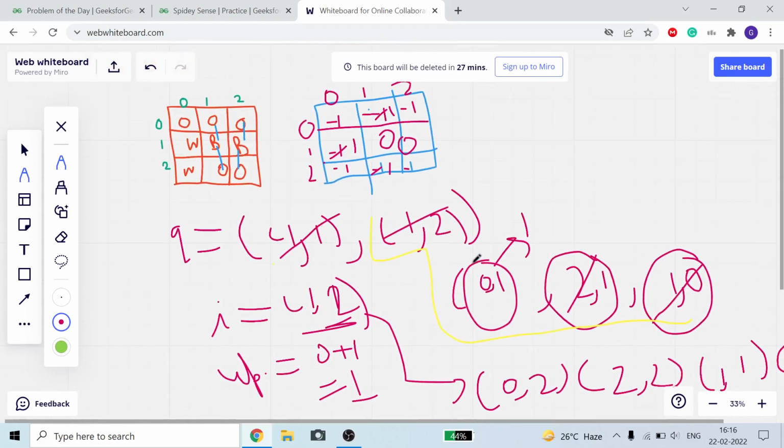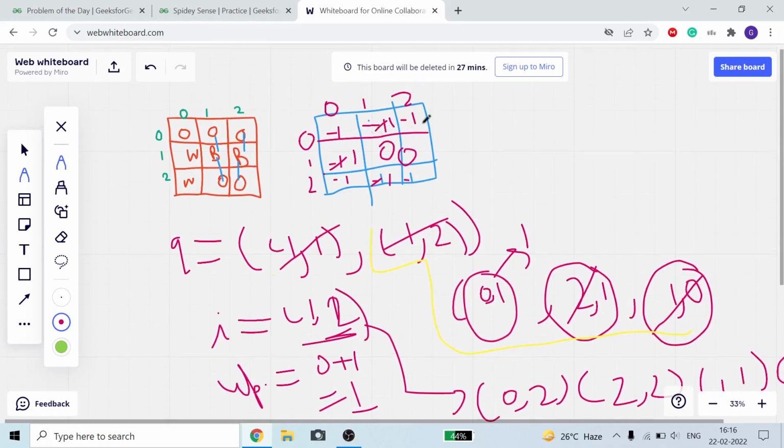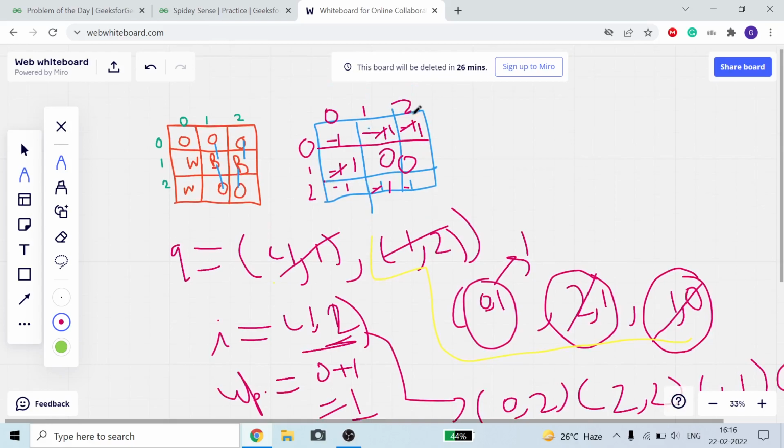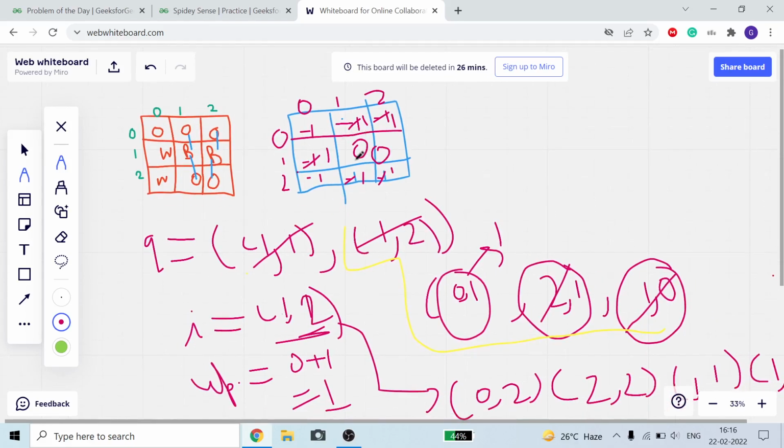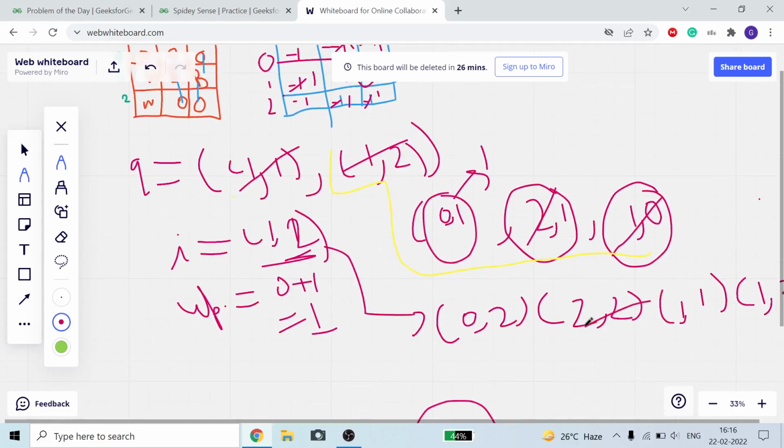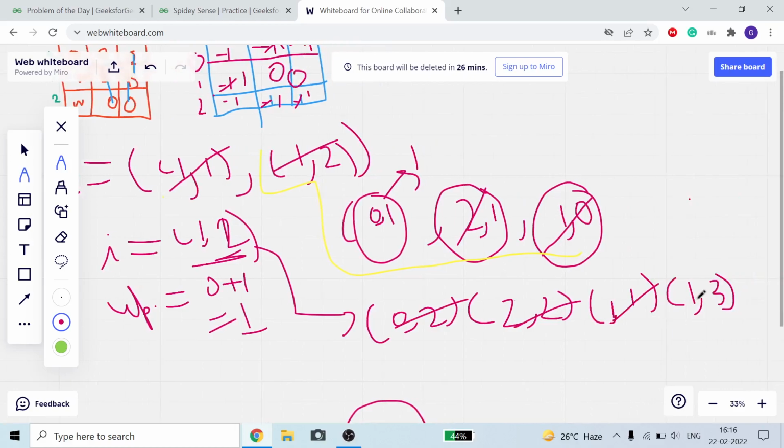So we will check 0 comma 2. 0 comma 2 is equal to minus 1, so we just make it 1. Now 2 comma 2 is minus 1, we will make it 1. Now 1 comma 1 is 0, so we will not update it. We had checked these three, and 1 comma 3 cannot exist because my row number should be less than or equal to 2. So we had taken these two, and our queue will store these two also.